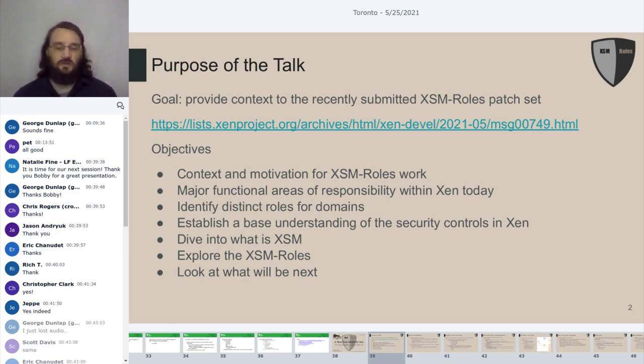the context and the motivation of the XSM roles work. We're going to dive into what the major functional areas of responsibility within Xen are today, identify what the distinct roles for domains are that take those responsibilities or are delegated those responsibilities, and establish a base understanding of the security controls in Xen today. From there we'll go into what exactly XSM is, and then explore how that drives down.